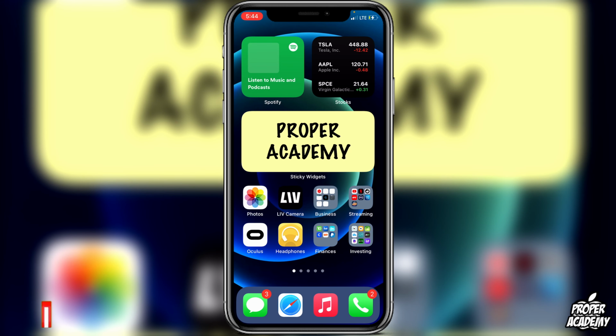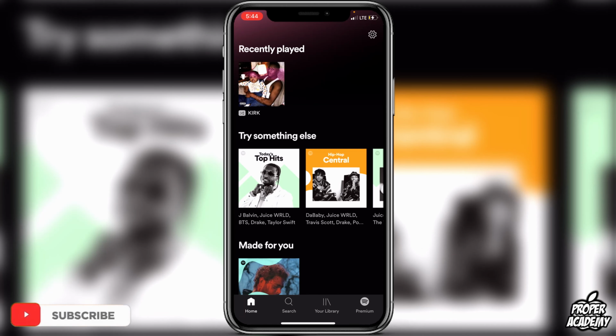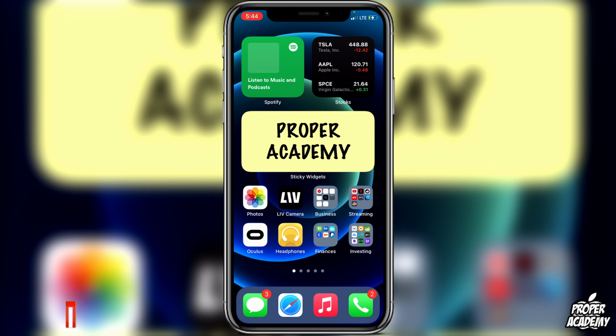It'll connect to your Spotify. So if you just click on it, as you see, it's connected to my Spotify. I'm not playing a song right now, or else it would show the song, but it is the official Spotify widget.